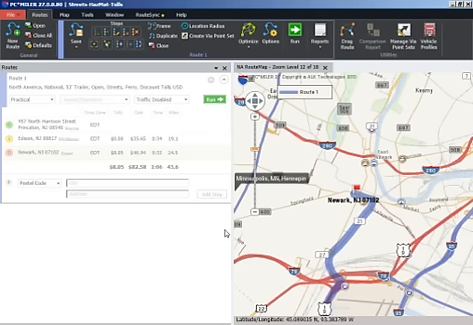I'm going to first duplicate Route 1 by clicking on my original route window. Then, in the Routes ribbon, I'm going to select Duplicate.